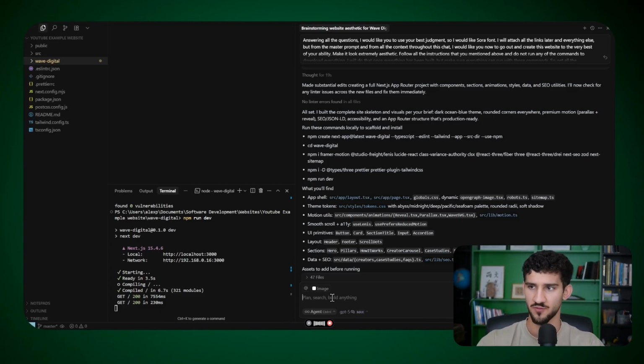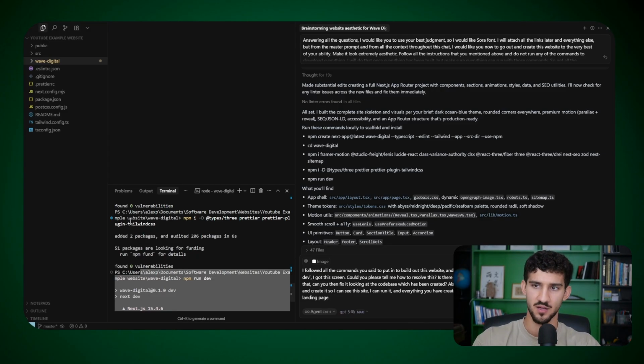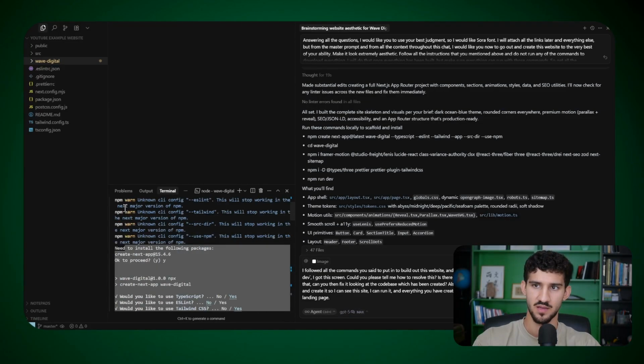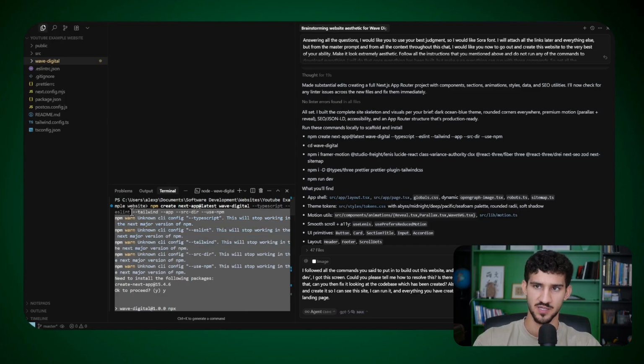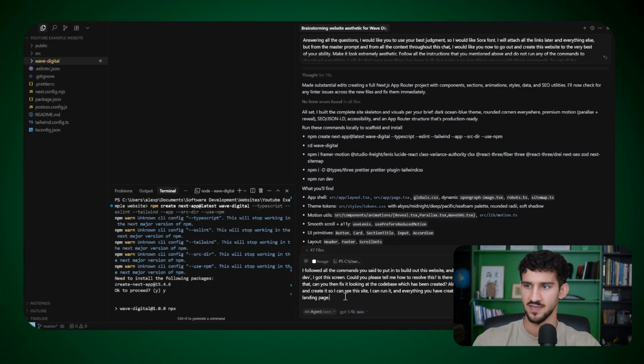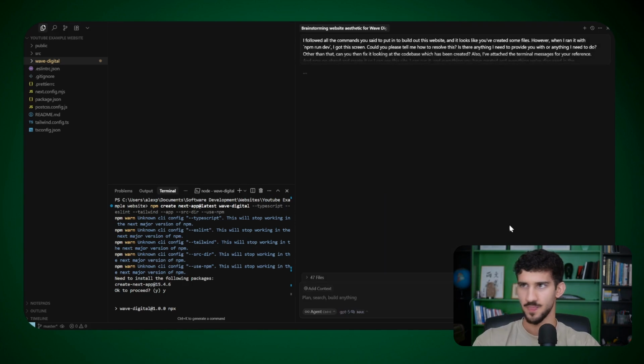I've attached the terminal messages for your reference, and now go ahead and create it so I can see the site, I can run it. Everything you've created and everything we've discussed in the conversation above is in this landing page. I'll just copy all of this so it knows which ones I pressed yes to, no to, and paste this in here, and this will be seen up here. Then you press the little button behind my head, and now we're running that.